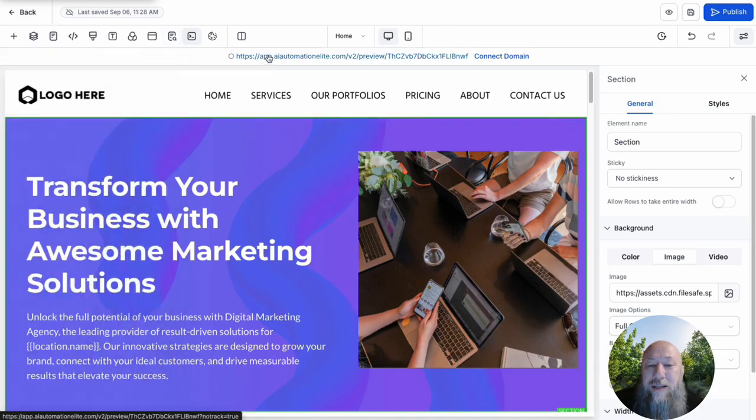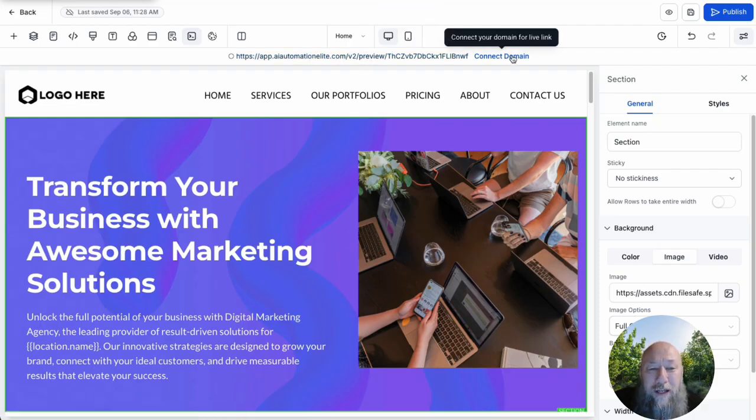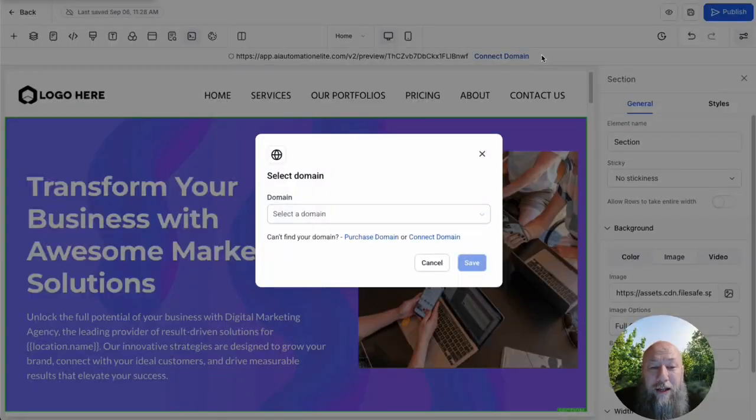Okay, so notice this is appaiautomation.com. Well, that's the name of my Go High Level domain, all right? And this is a preview, but we want to connect our domain. So we're just going to click connect. And notice right here, the domain that we added in the last video is available. And then we say save.